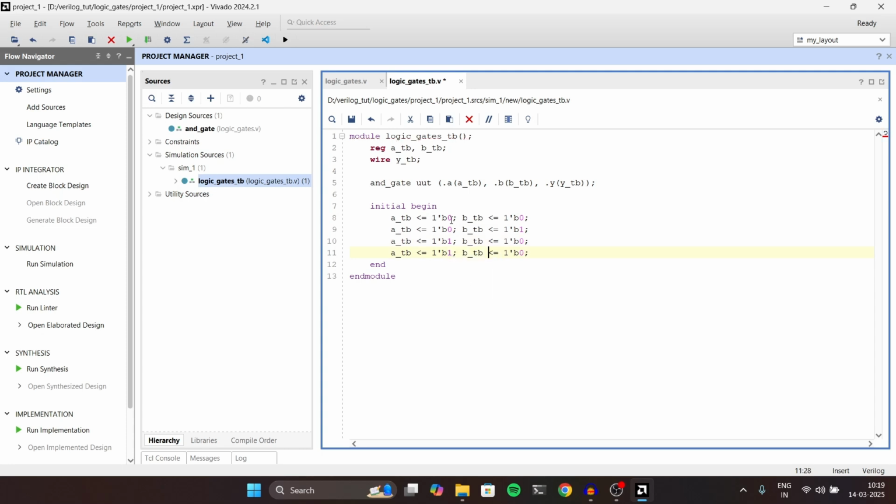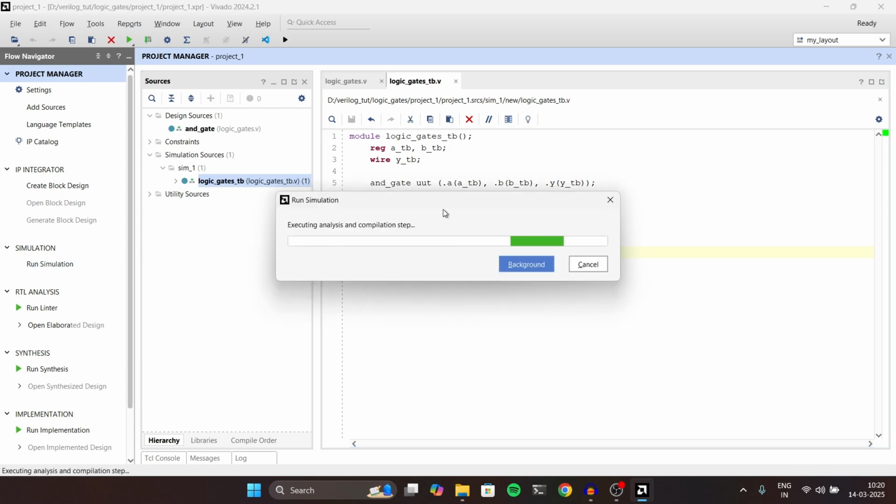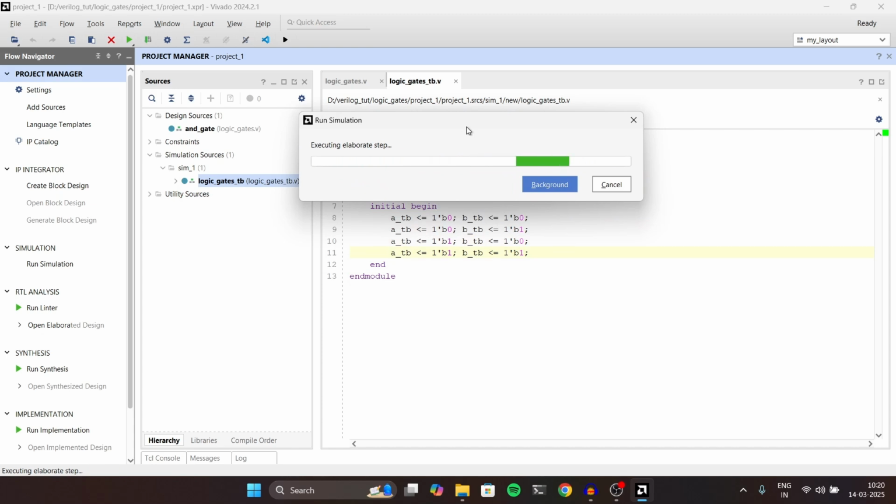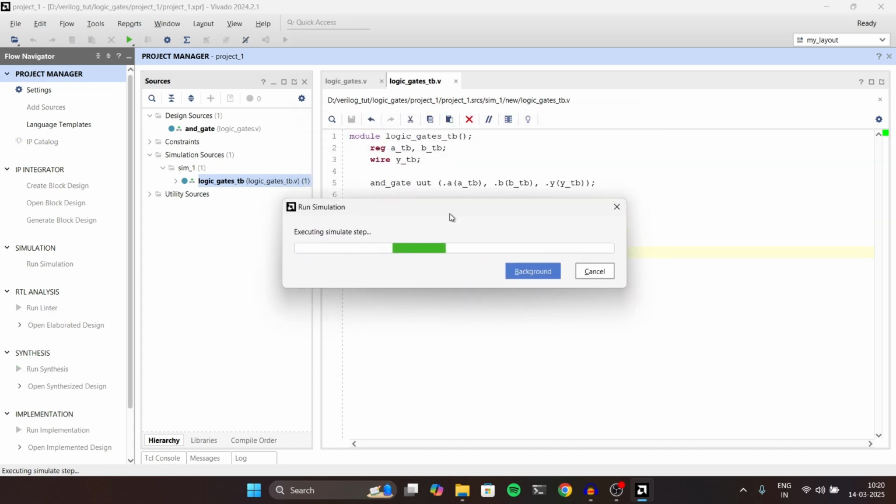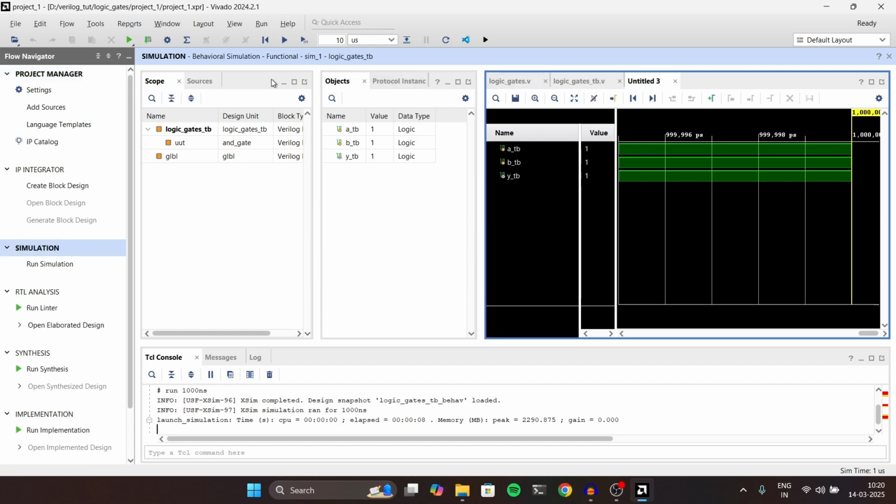And finally 1, 1. So if you observe clearly, we have a problem here because we didn't give any delay. We have simply defined the values for A and B. As we didn't give any delay, the values of A and B will change very quickly, and we cannot see the difference. If I run the simulation, you will see the importance of delay.